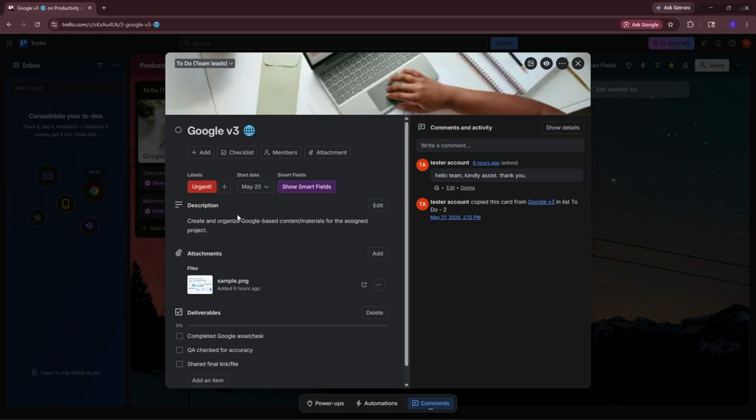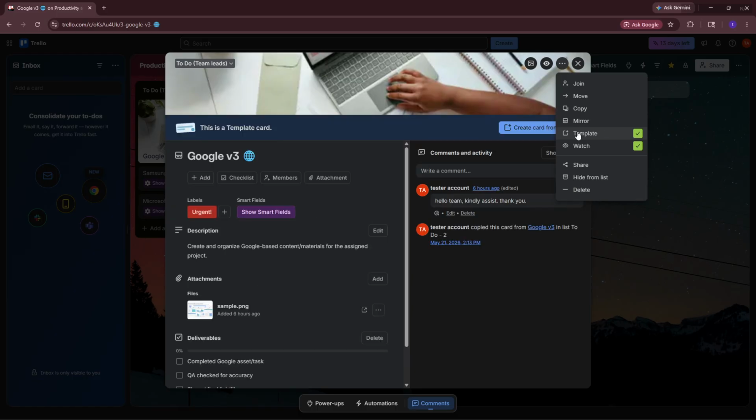On the right side of the card back, look for the menu. This is the panel that includes actions like Move, Copy, and Archive. In that same area, click Make Template. If you don't see the option, make sure you have permission to edit the board. Once you click it, consider updating the card's title to something clear and recognizable, like including the word template, so your teammates know exactly what it's for.